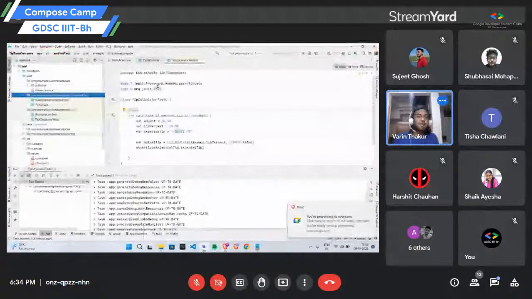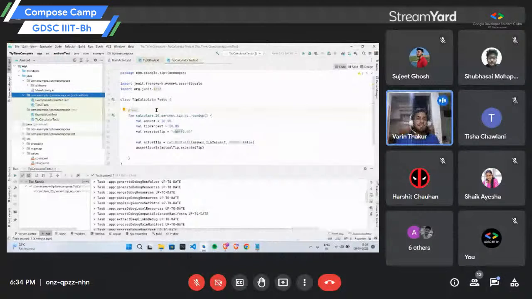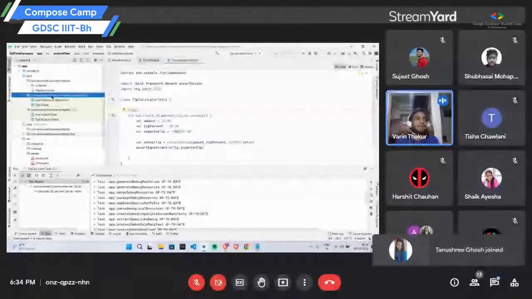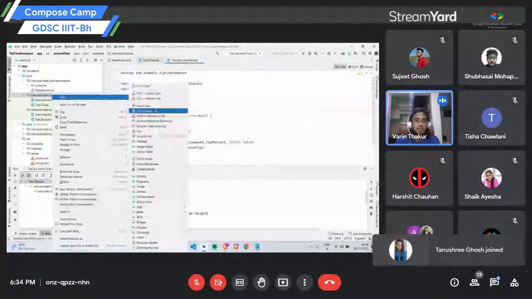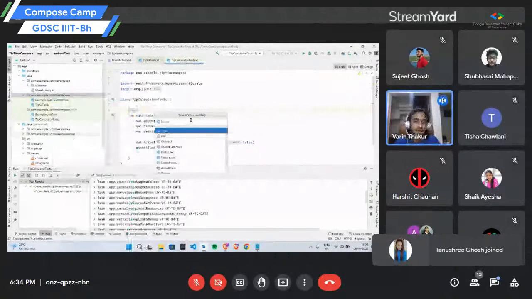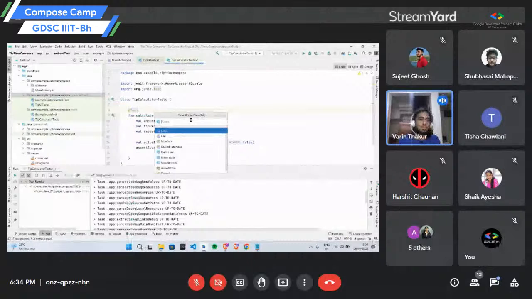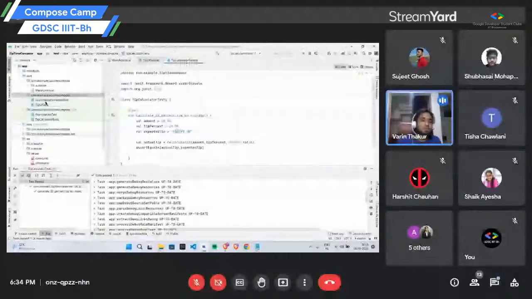So we were done with local tests. Now we have to learn about instrumentation tests. For instrumentation tests, we have to follow the same procedure. We have to go to the androidTest directory, go to the new section and create a new file or class and name it by any name which you want. I have named it TipUITest because we're testing the UI.